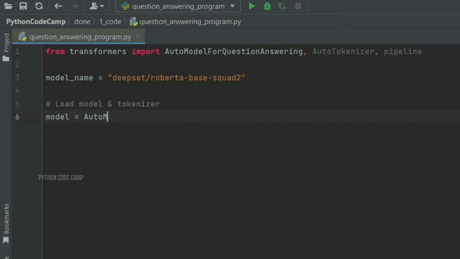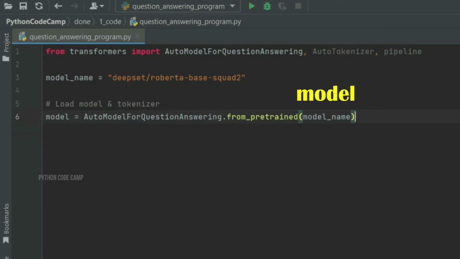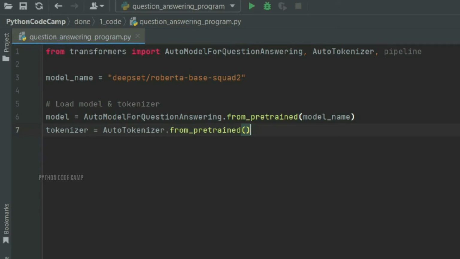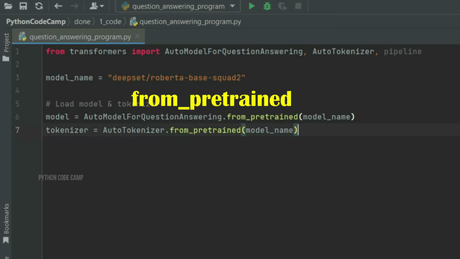model equals AutoModelForQuestionAnswering.from_pretrained, and pass the model name. Here, it loads the pre-trained question answering model using the from_pretrained method of the AutoModelForQuestionAnswering class. Then tokenizer equals AutoTokenizer.from_pretrained, and pass the model name. Similarly, this line loads the pre-trained tokenizer for the model using the from_pretrained method of the AutoTokenizer class.